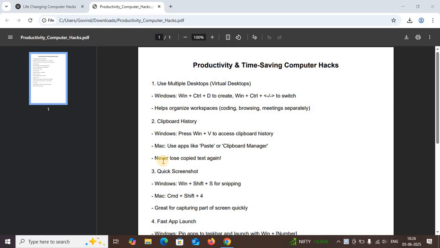In this video, we are going to learn about productivity and time-saving computer hacks. What are we going to discuss? We are going to discuss the Windows shortcut commands that will save our time and increase the productivity of our work. Let us start with the first command.